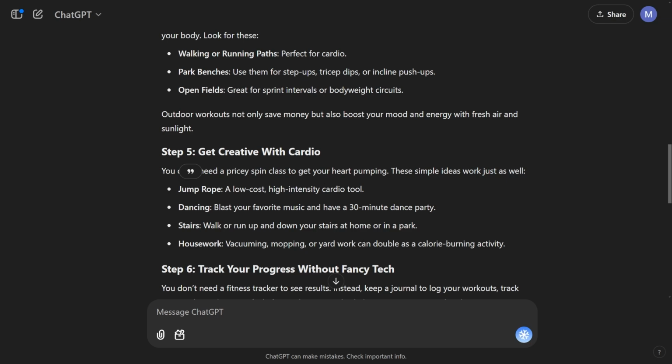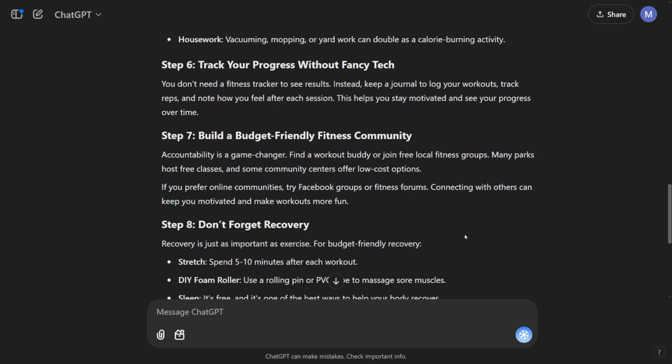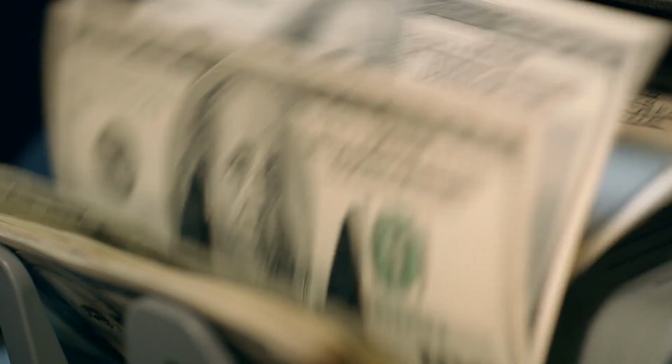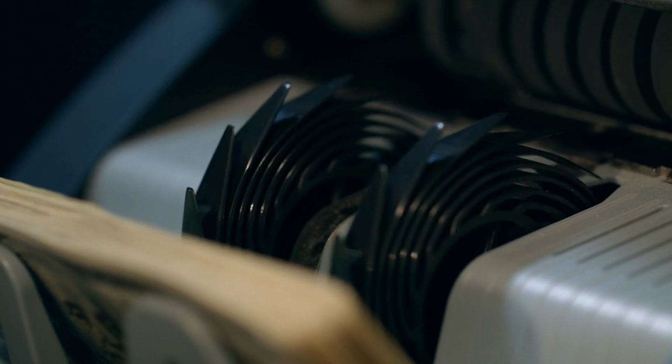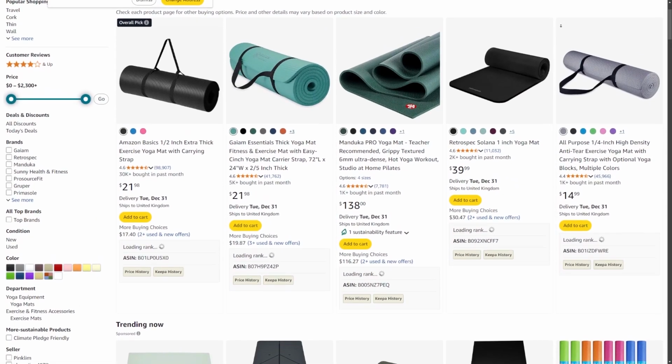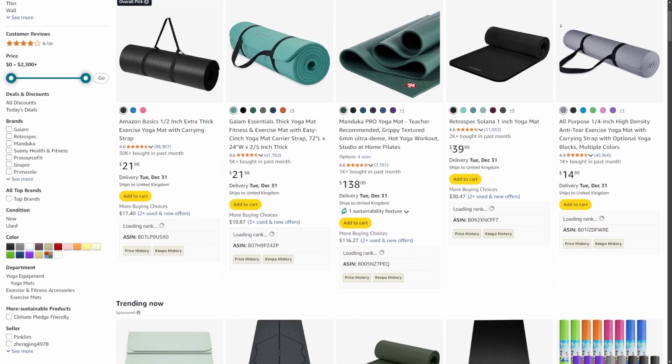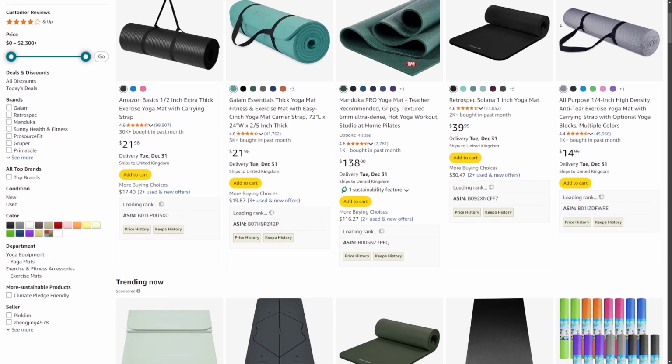Next, let's talk about turning all that traffic into income. Step number 4. This is the exciting part where we make money. There are 2 simple ways to monetize: affiliate links and ad revenue. Affiliate links are a great place to start, especially if you're creating content like budget workout routines.